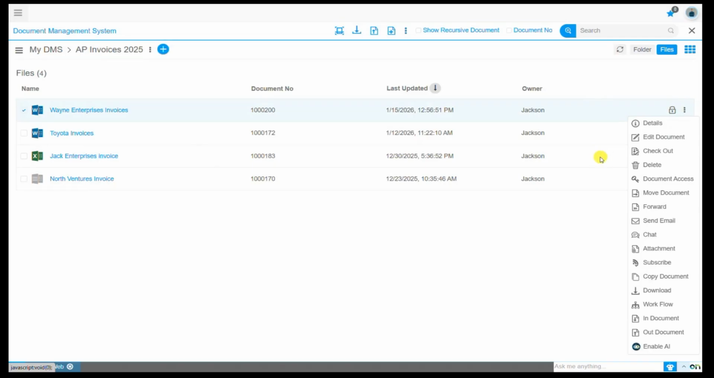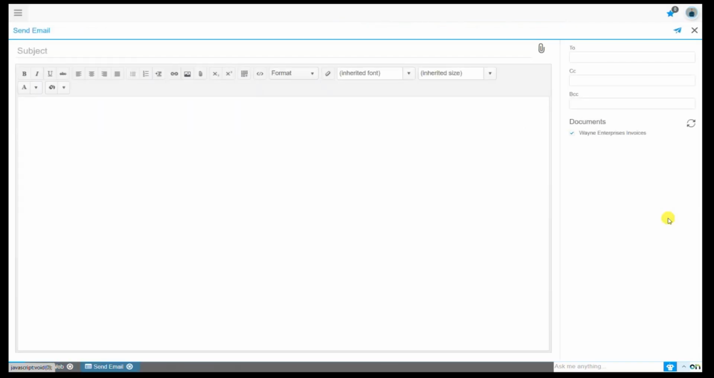These are the document actions available in the DMS. Select the Send Email document action from the list. This action will navigate the user to the Send Email screen. First, on the right side of the screen, the document from which the action was initiated will be displayed. For example, the Wayne Enterprises invoice document. Next, the Refresh button allows the user to reload the document selected from the DMS form.